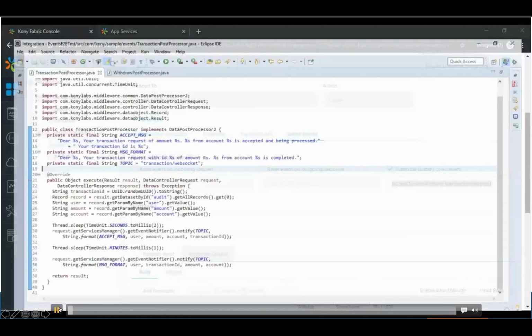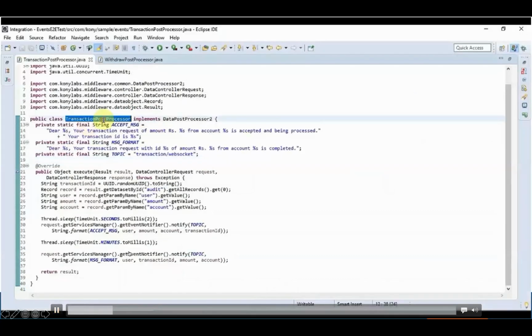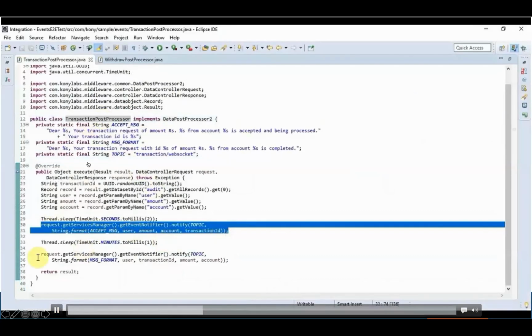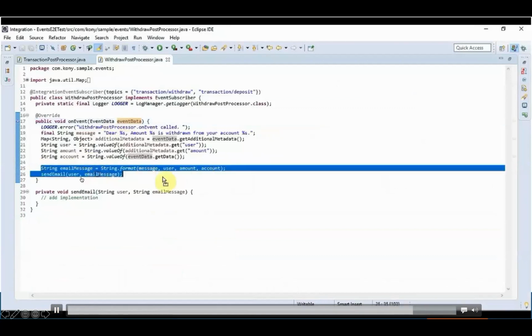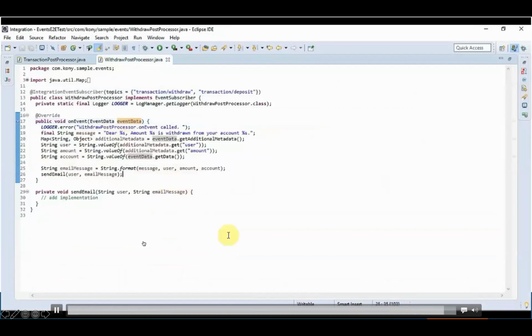So in the custom code, you just have an interface, get service manager, get event notifier. You can just use this single line of code to listen, as well as subscribe to it. You can choose your topics, withdraw and deposit in this case, and you can just listen to that as well. So this shows that you can do it from custom code as well.